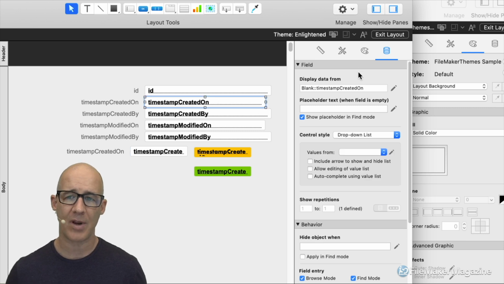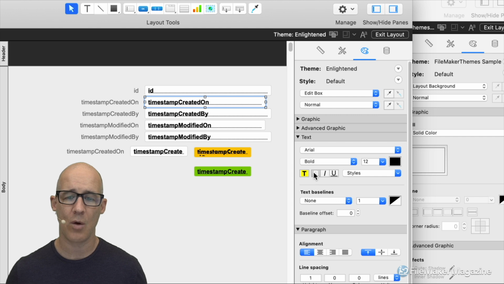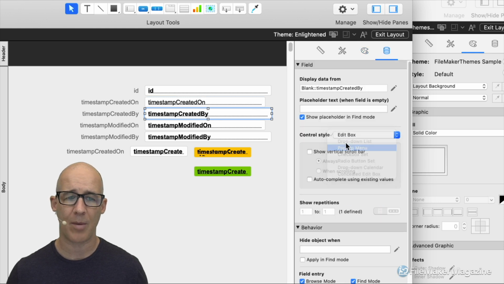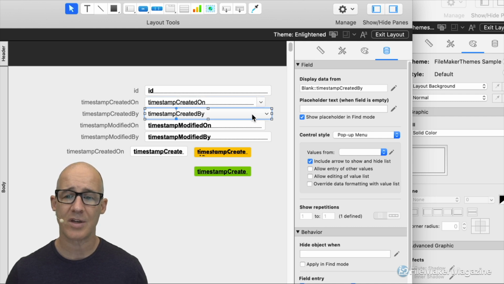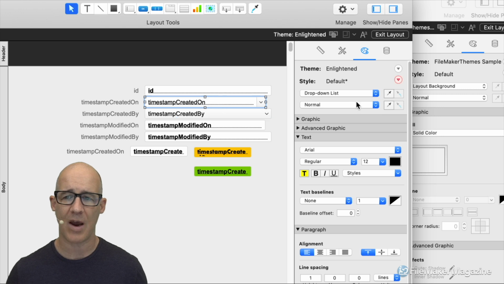If on a drop-down list, I go back over and I say, no, I don't want drop-down lists to be bold. And if I select this one and I make it a pop-up menu, so we've got here a drop-down list. We'll go ahead and include the arrow so that we can see it. And we've got this one. You can see that the pop-up menu itself also is not taking that now. It really is weird in terms of how it decides things.